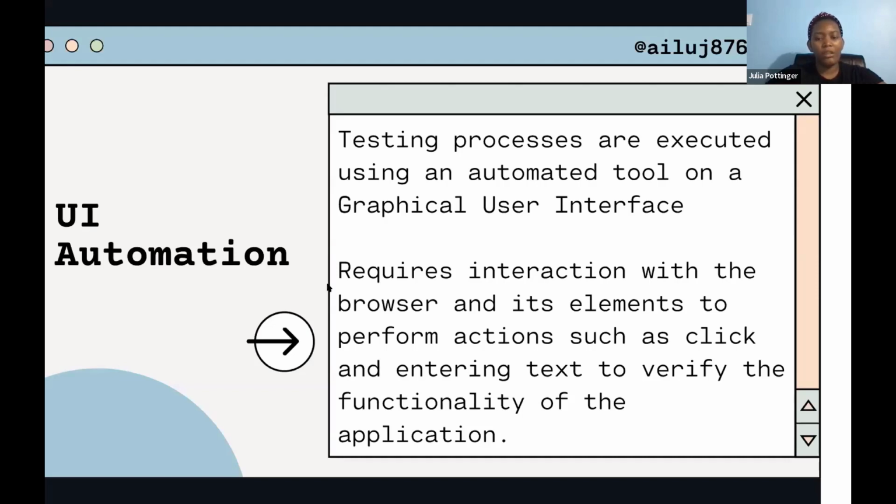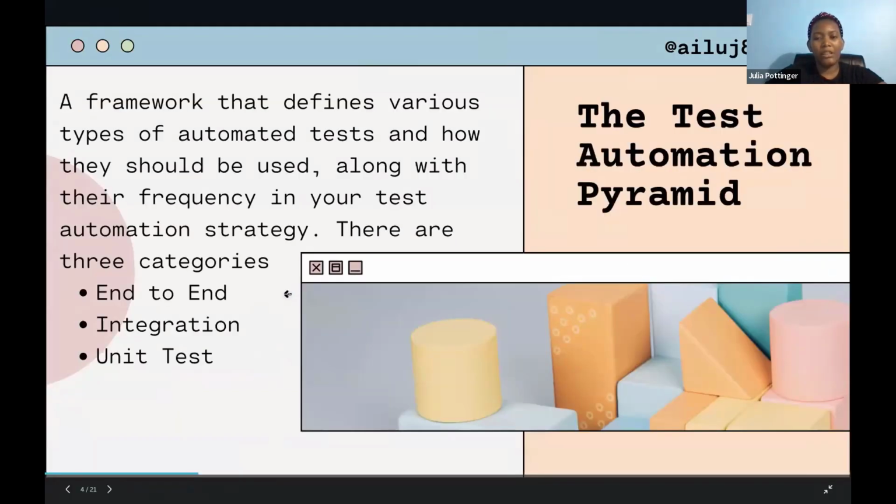Now, UI automation can be done on the web or on mobile devices. Overall, with verifying the quality of an application, you can include test automation at various levels. We have the test automation pyramid, and it talks about 3 different levels, including how they should be used, the frequency at which you include test automation in your strategy.